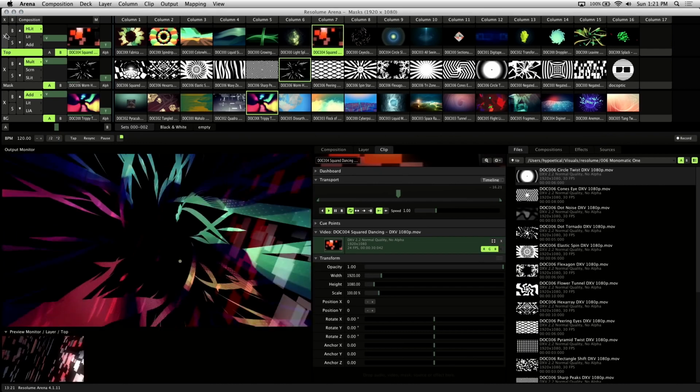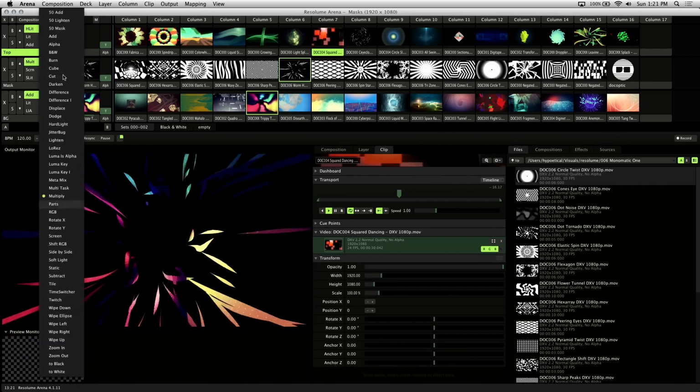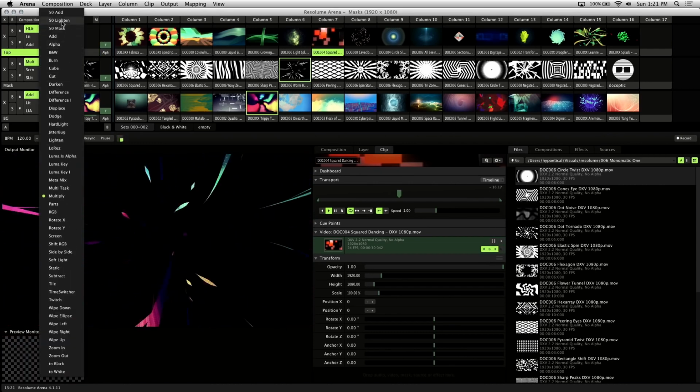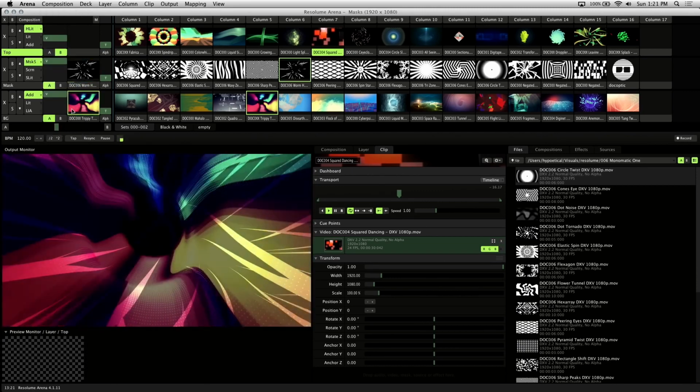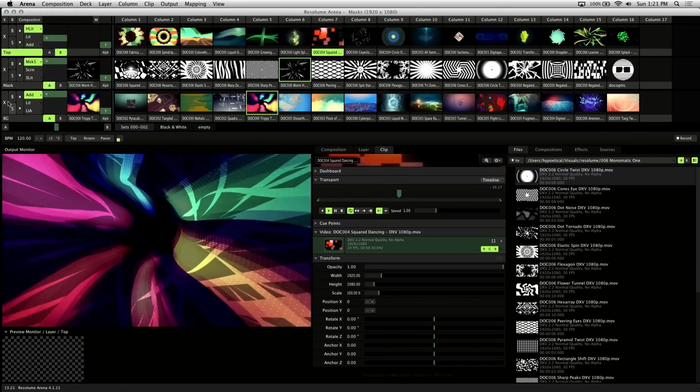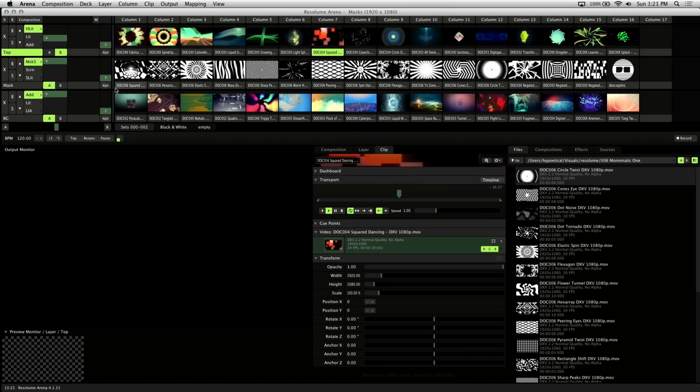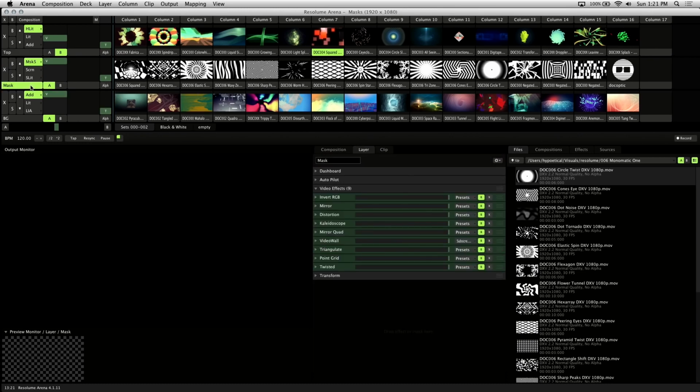I'm just going to clear the layers and set the mask layer's blending mode back to 50 mask. I don't find myself using the crossfader much, and I prefer working with each layer's opacity slider anyway. Alright, so don't forget to turn off the A and B buses when you're using the 50 mask blend mode.